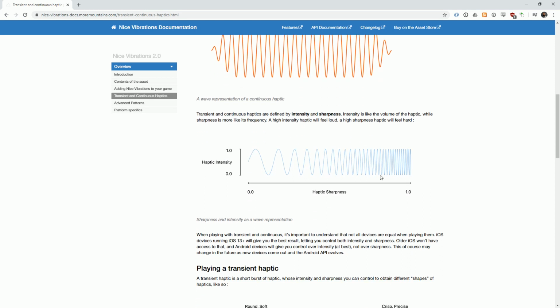The intensity of a haptic, if we compare that to a sound, would be the volume of a sound. A high intensity haptic will be like a loud sound and it will be very clear to feel. A low intensity one will be quieter, more like something hushed. Then we have the sharpness, which would be akin to the frequency of a sound. A very low sharpness will feel like a bass sound, and a high sharpness haptic will feel like something high pitched, much more rigid.